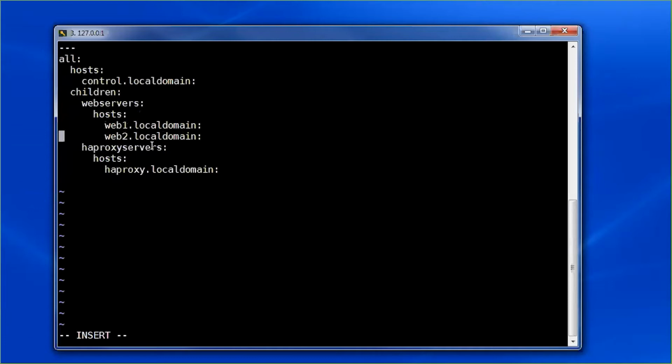You can get more intricate. You can put variables in here. There's some logic you can put in here. That's all documented on Ansible's website. But this is the equivalent to our flat file.